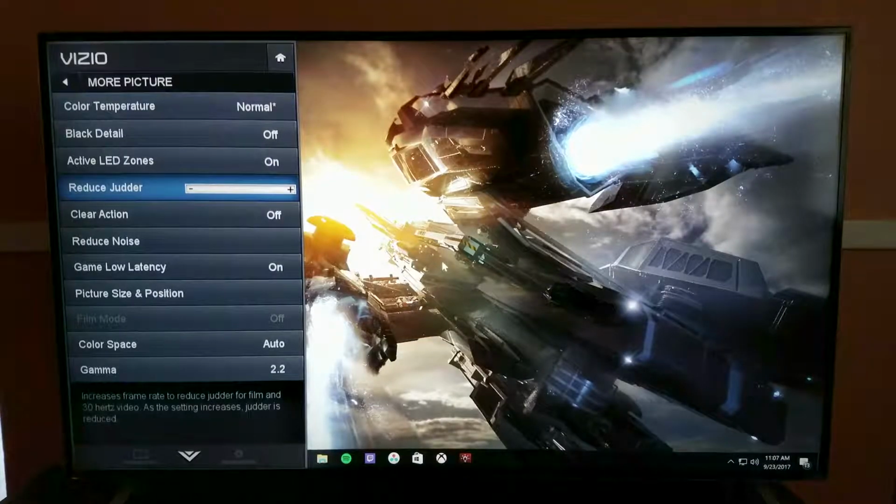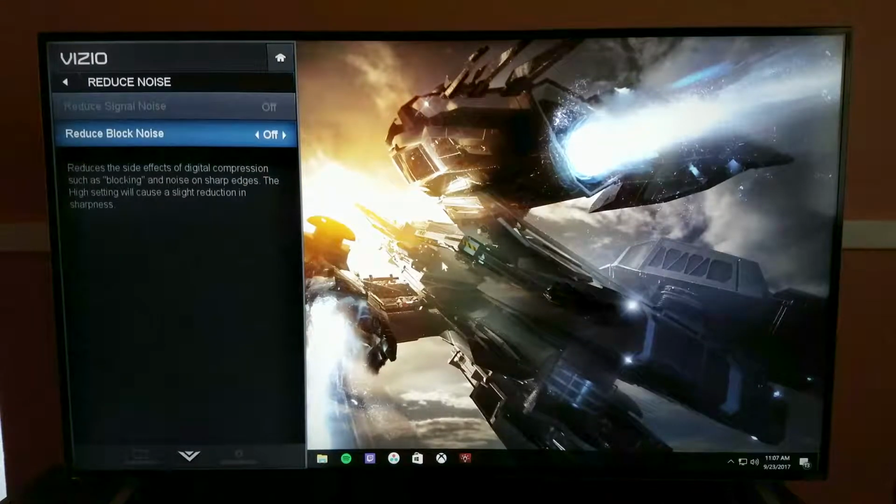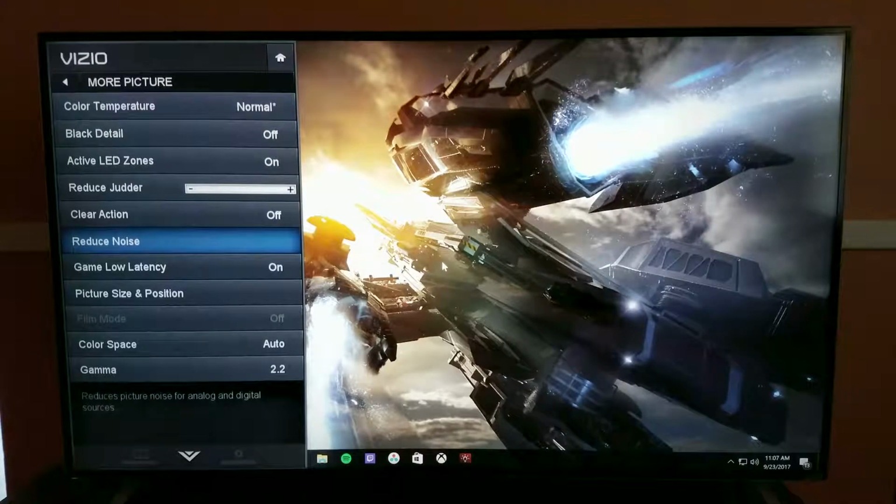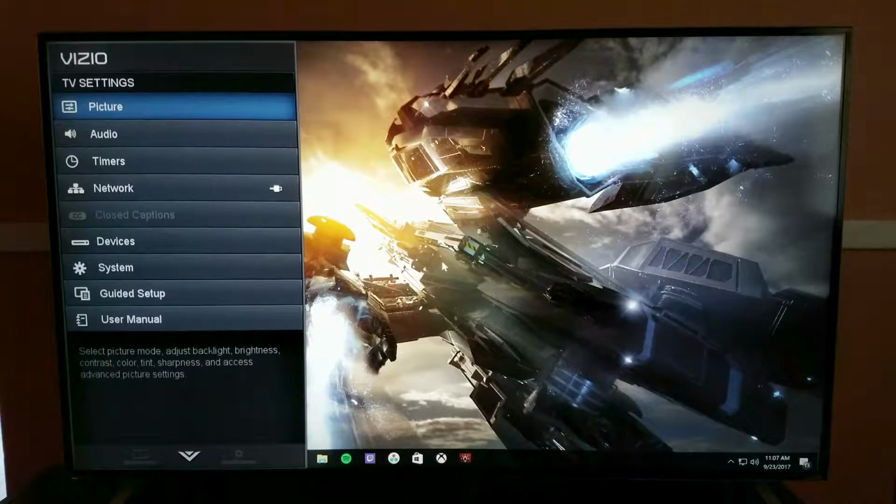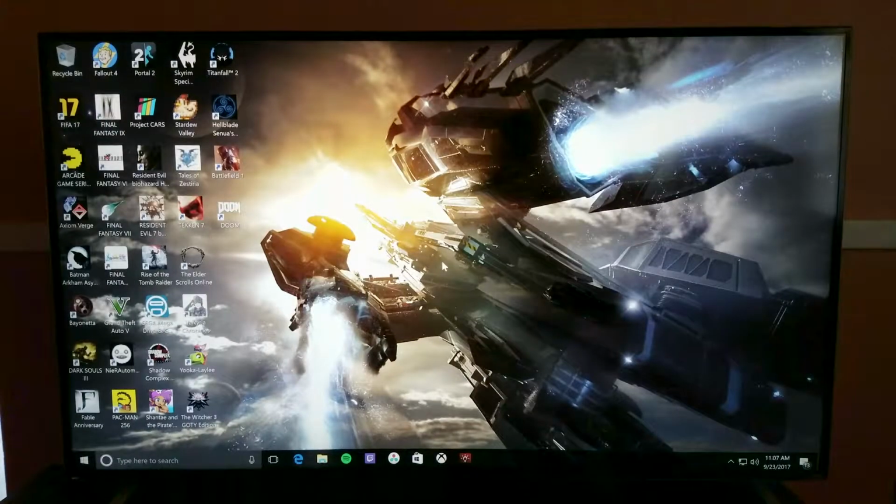While it may make it smoother, it does add latency, as well as any kind of noise reduction, block or signal. Any of those things generally will cause lag on your computer, so you don't want that. Basically, you don't want to turn the TV into a basic monitor instead of a TV.